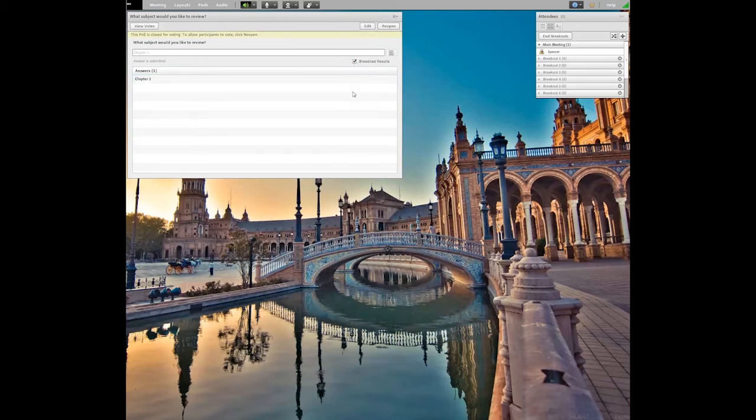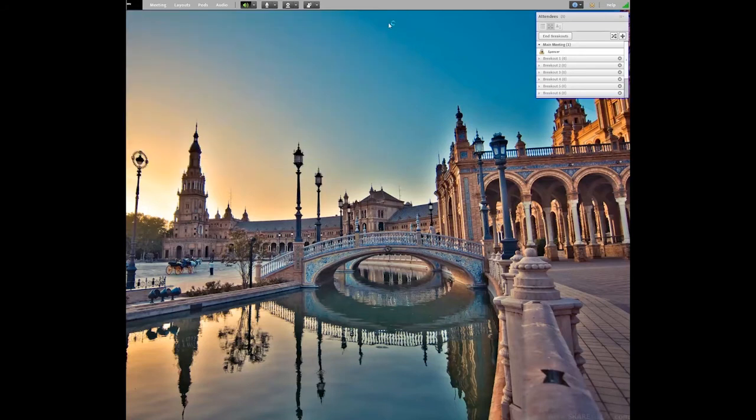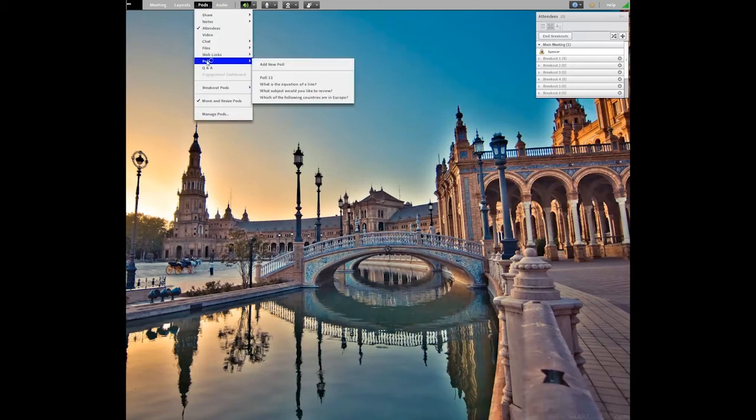Let's say that I'm creating a poll that I plan on using during my lesson, but I don't want students to see it until I reach that point in my lesson. I will go ahead and click this drop-down box in the top right and select Hide. When I am ready to open that poll, I will go to Pods, then Polls, and then I'll select the question of the poll I want to open. In this case, let's reopen our poll of what subject would you like to review.